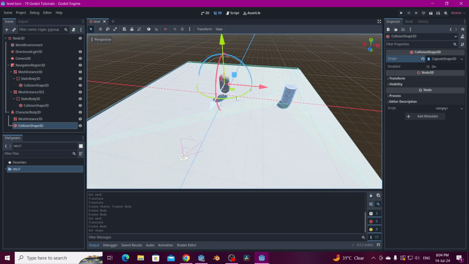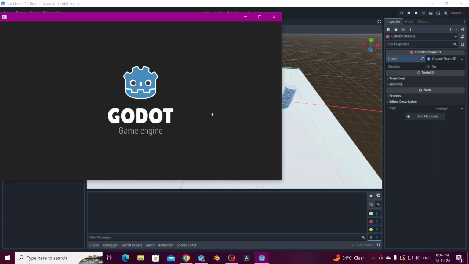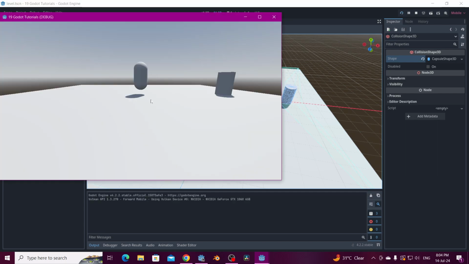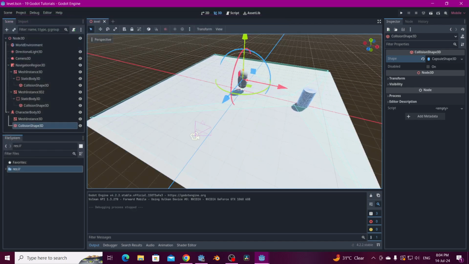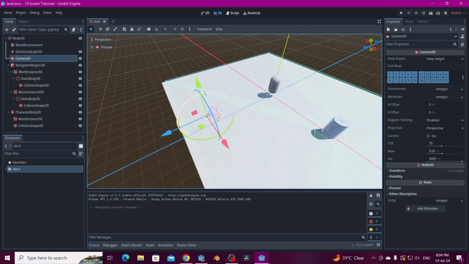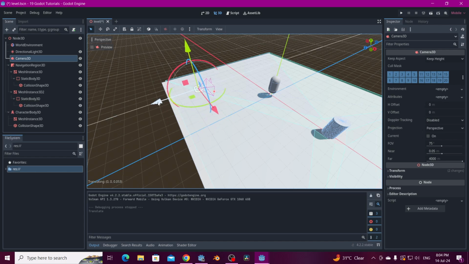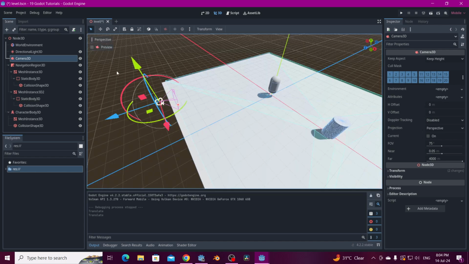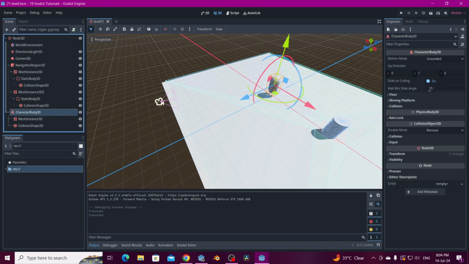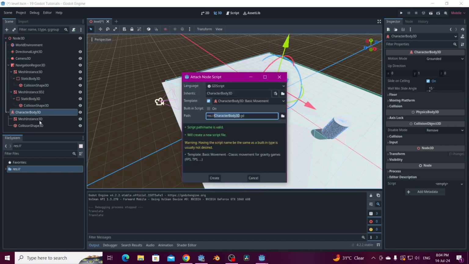So for that, for example, if we hit play right now, nothing is going to happen. Let me move also the camera a little up here and back so we can, yeah, that's better. So yeah, nothing happening right now. We have to put a script here. We're going to create a new script in the character body 3D.